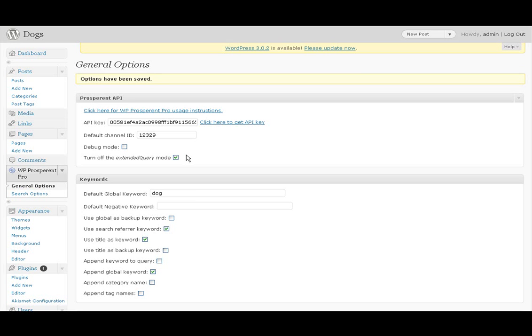Prosperant has two types of query modes. The extended query mode is what I call a raw query. They don't do anything with the results. You send them a query and they just send a raw stream of results, and they expect you to modify them using some really technical things that I think you have to be a math PhD to understand what it's doing. But it's an option that you can use if you want to.